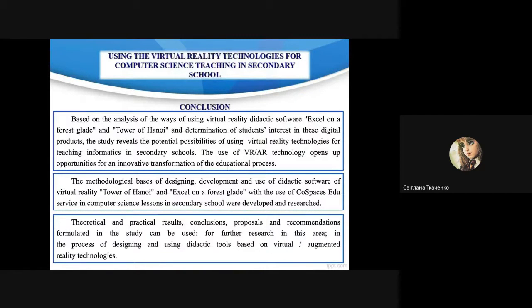So to conclude and to make some final points about our research, it must be said that based on the analysis of the ways of using virtual reality didactic software, Excel on the Glade and Tower of Hanoi, and the determination of students' interest in these digital products, the study reveals the potential possibilities of using virtual reality technologies for teaching informatics in secondary schools. We can conclude that these technologies really open up opportunities for an innovative transformation of the educational process to make it more interesting, and you can see from the students' questionnaires that they can also make motivation and interest higher.